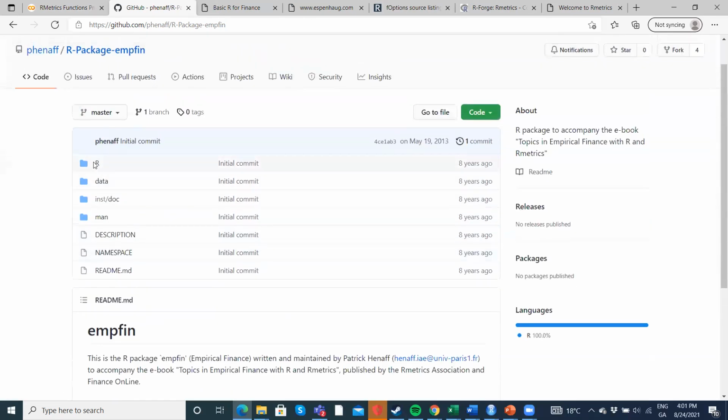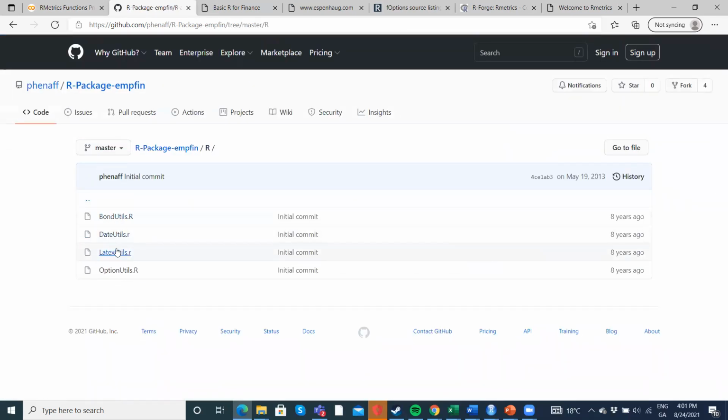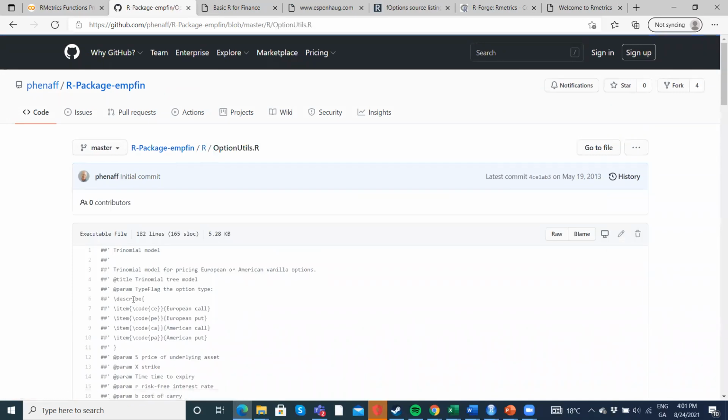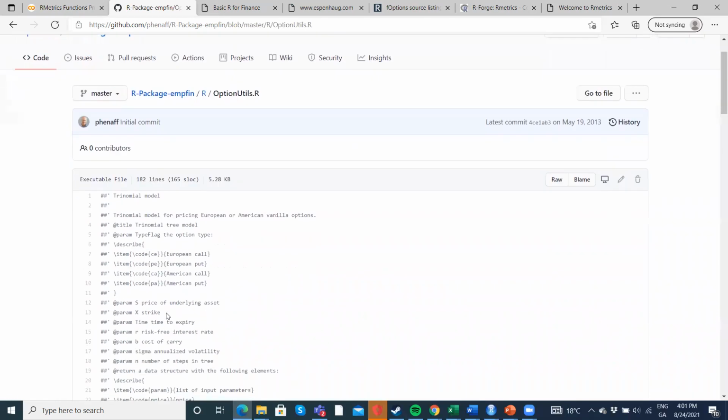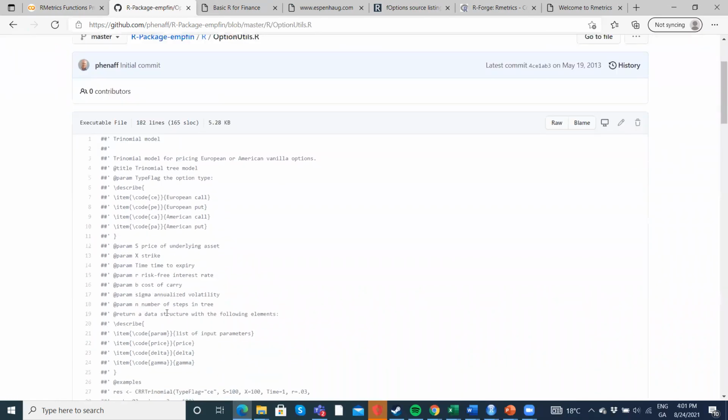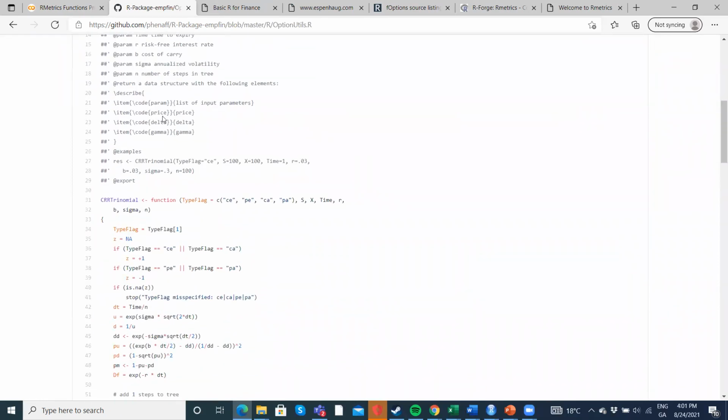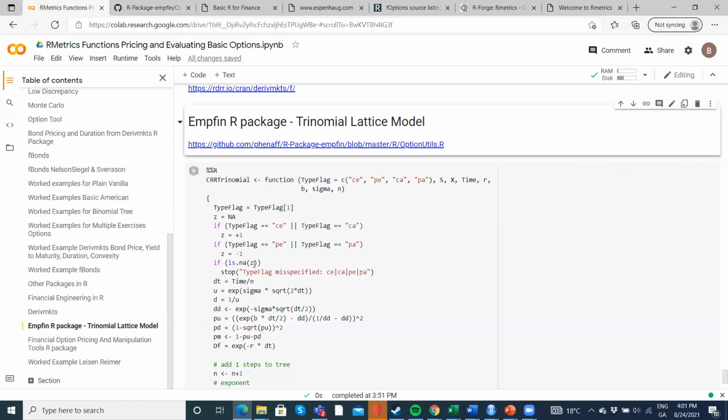And he has a section here on bonds, but also on options. And I just copied this function. Again, it's following Rmetrics very closely. I think he's a contributor to Rmetrics. I just loaded that function in.